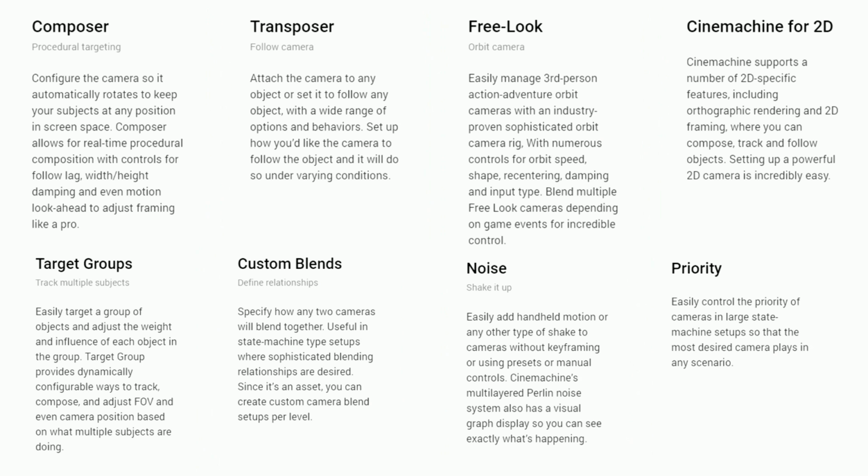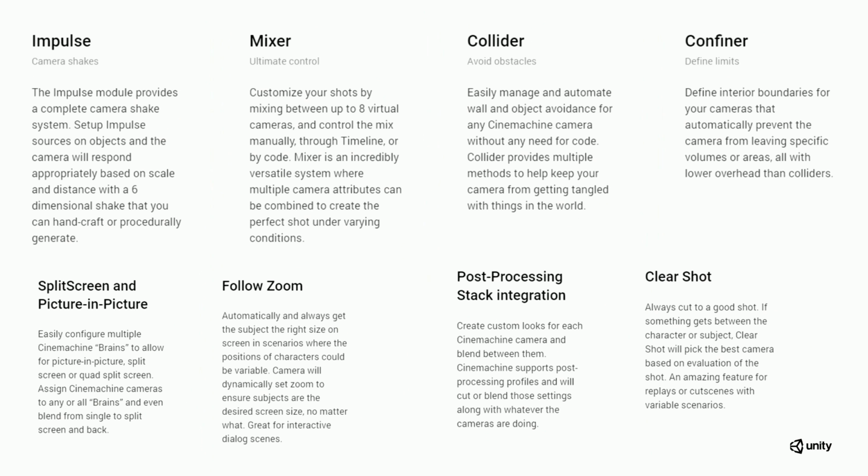Procedural composition, following, a third-person action-adventure free look system, 2D, target groups, custom blends, noise. It's big. There's a lot in here. I can't show it all to you right now, but I'm going to show you some of the big ideas.